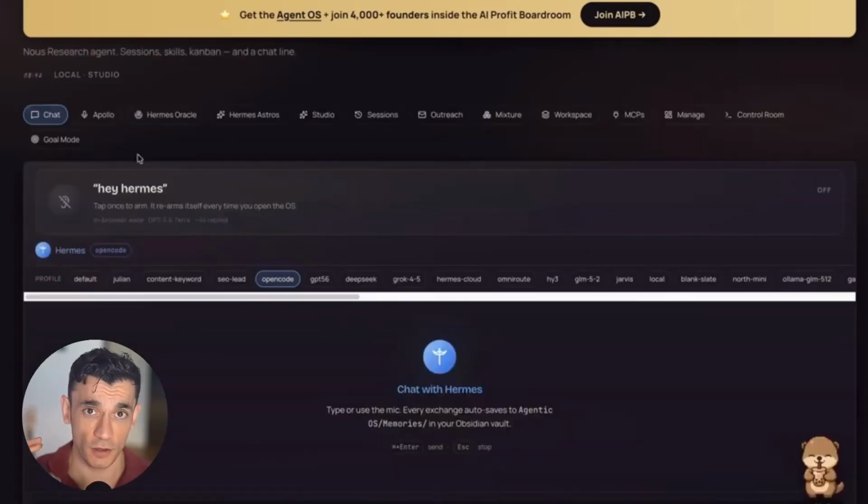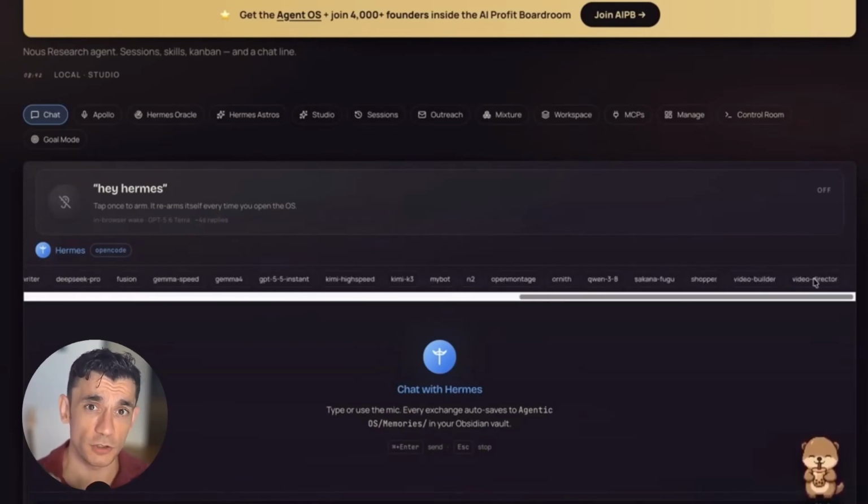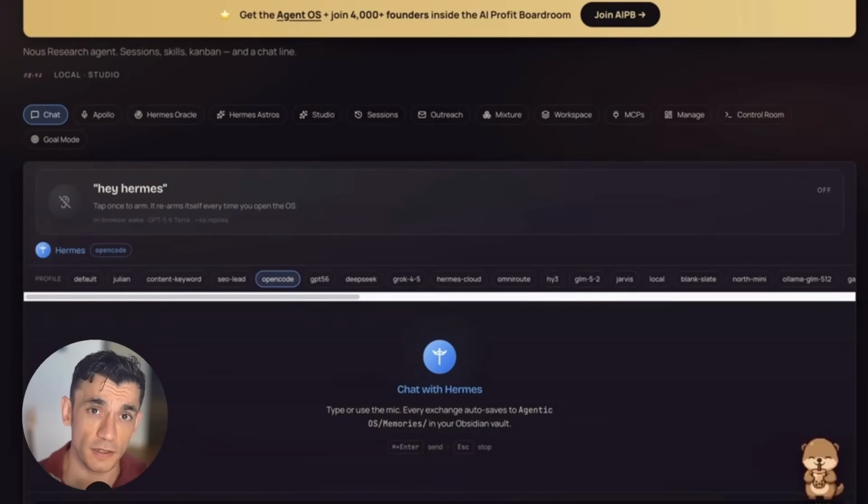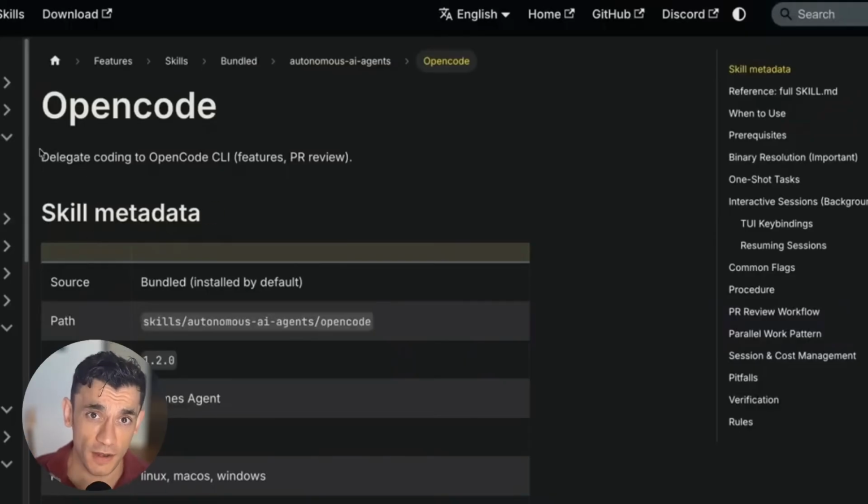So now let's talk about Hermes, because this is where it gets really useful. DeepSeek's own documentation now includes an official Hermes integration page. And inside Hermes, there's a specific skill called OpenCode CLI. What that means is Hermes, your orchestration agent, can hand off any coding task directly to OpenCode, which then uses DeepSeek V4 Flash as the brain underneath.